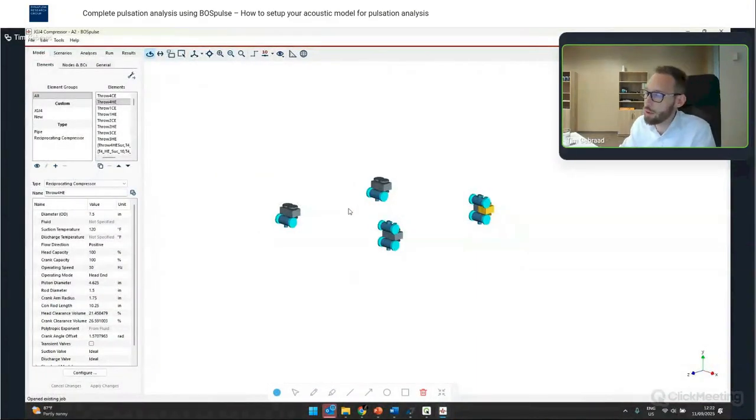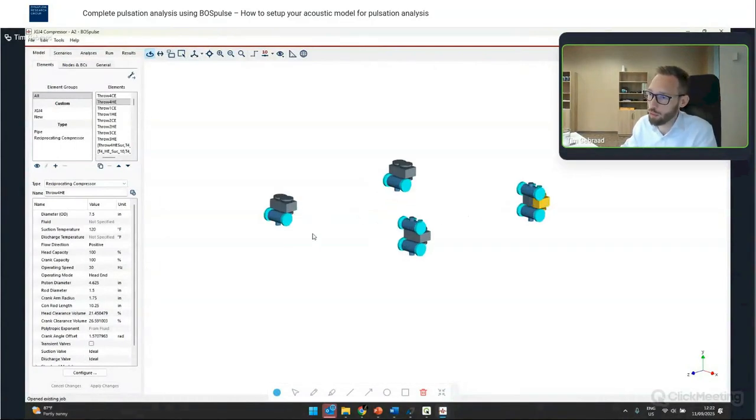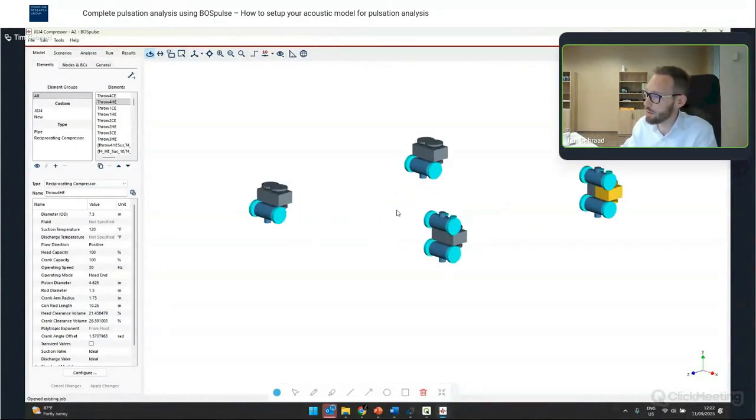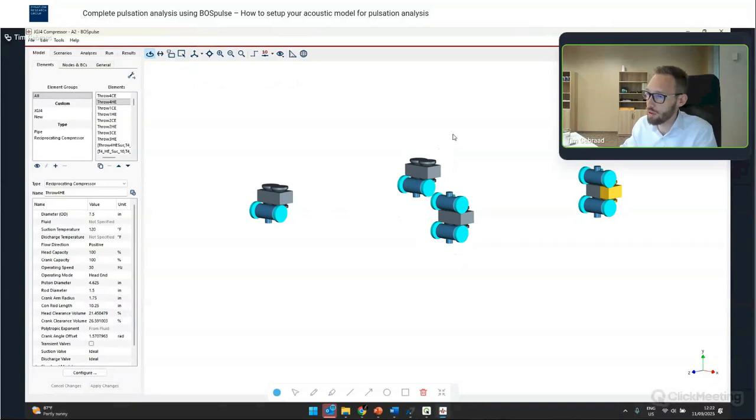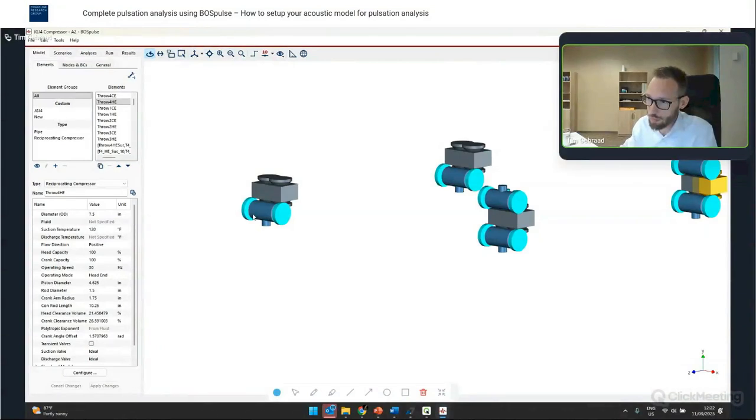So here we ended up with a model where all the gas passages have been modeled, connected to our compressor cylinders. You might notice that on the suction side of the first stage, I didn't add a gas passage, because we're gonna neglect everything that's happening on the suction side. So we're cutting off the model over here.